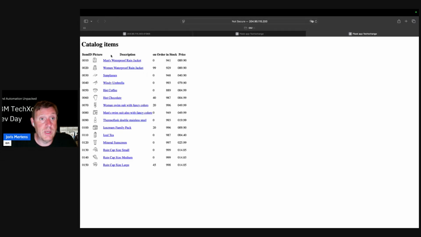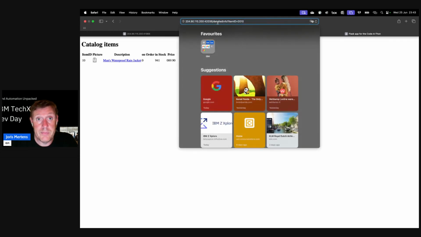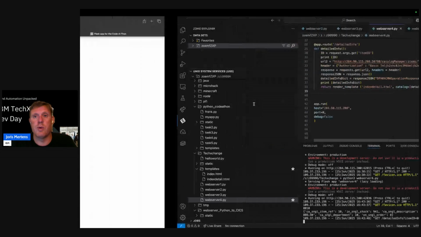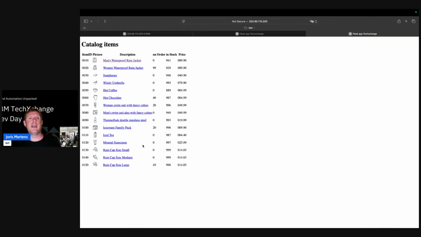Okay, this is nice. We again see the catalog items, just like we saw before. But if it all goes well and we press on this item, you can now see the details of that men's waterproof rain jacket. And here you can see that we are doing a request for detailed info with item ID 10. And remember when I mentioned in the code that we put that plus ID there, that's what makes it unique.